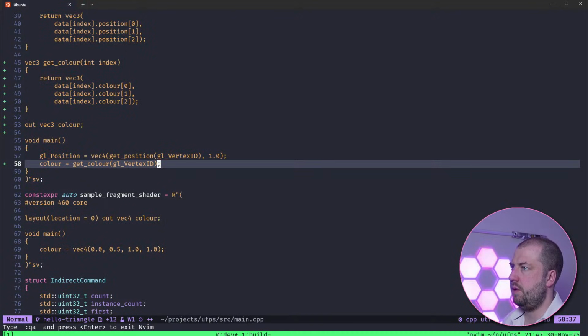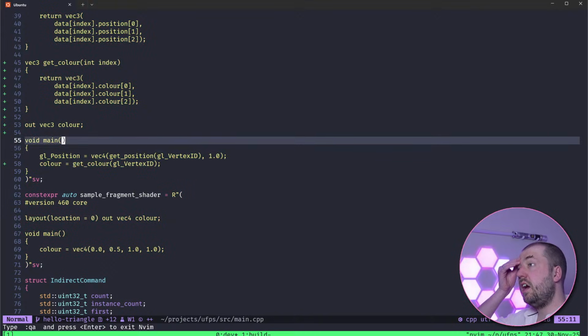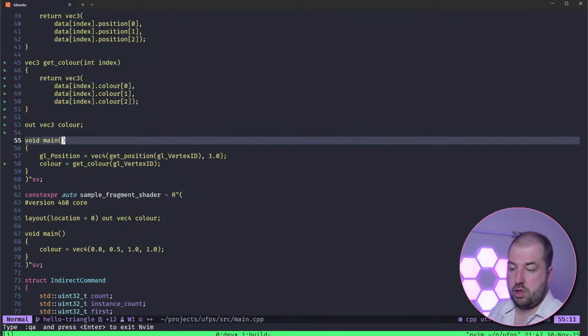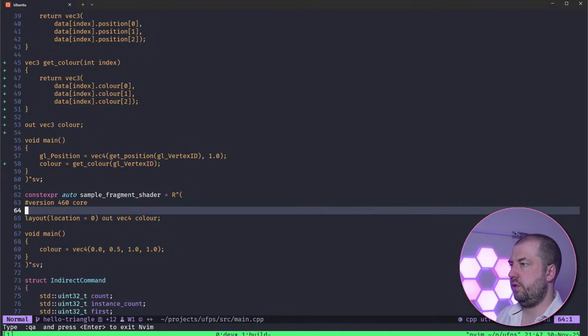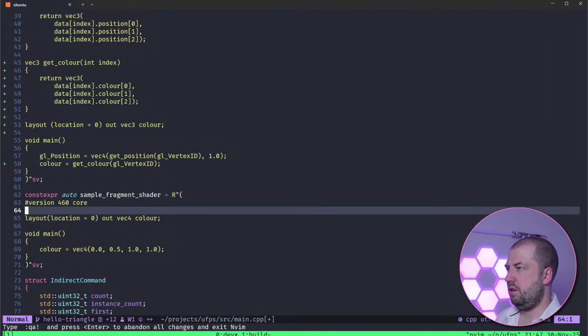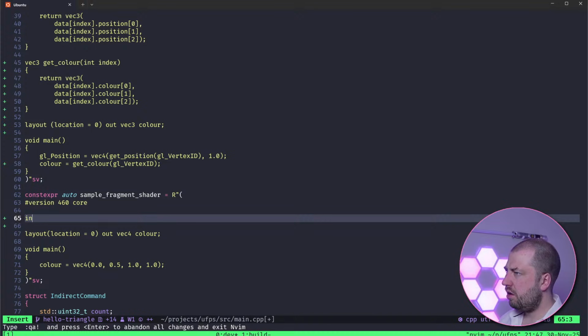Yeah, we'll always be programming. Is that right? I can't remember how you... SV means it's string view. Of course. Yes. So layout location equals naught. And then is it in?